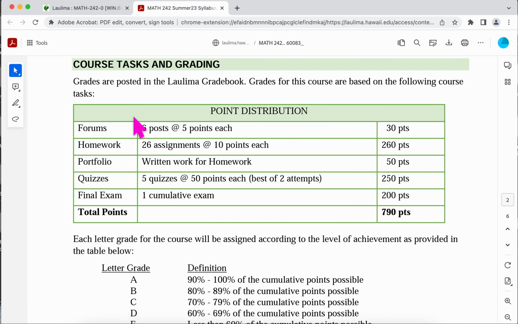So here's where your grading comes from. You're going to have 6 forums, 5 points each, so that's 30 points. Homework: there's 26 MyLab assignments, 10 points each, so 260 points. There's a portfolio that we'll talk about in a little bit. Well, I can talk about it now.